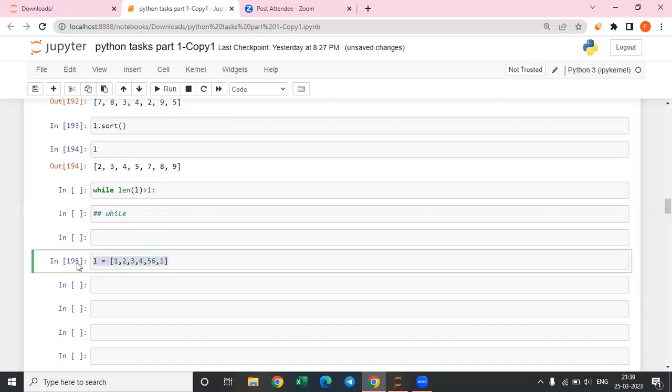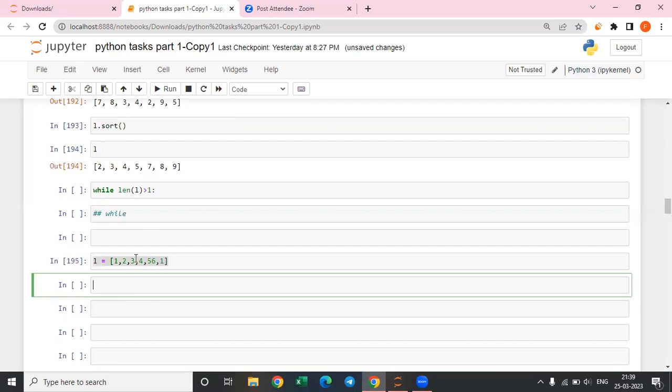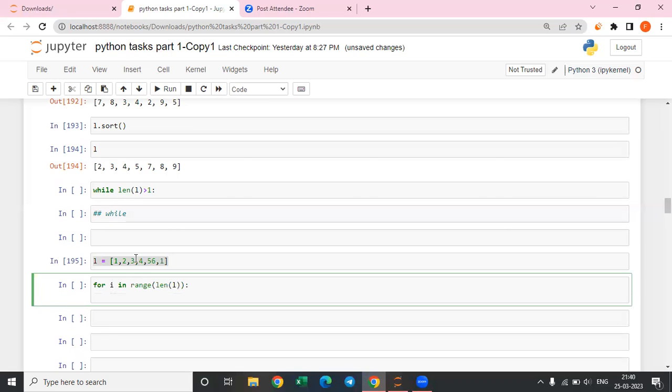Okay, let's take one list. So in this list, you know that you have to go through each and every element and you have to do the iteration. Are you getting my point? What I'm trying to say? Yeah, I'm getting it. Okay. So for example, here you know the length.